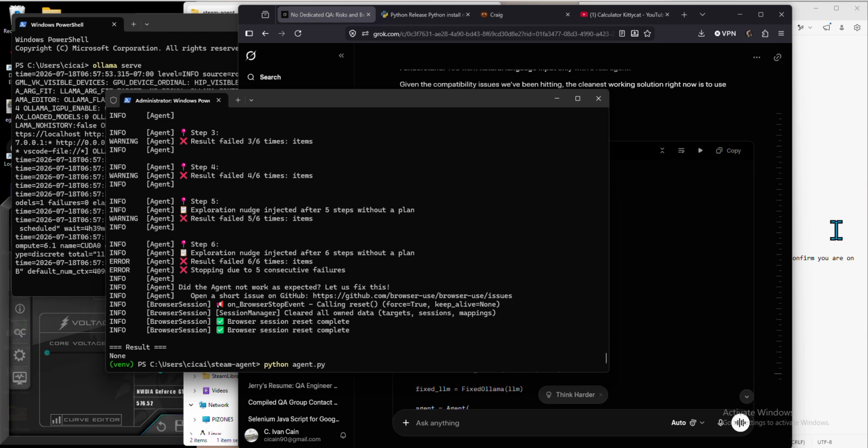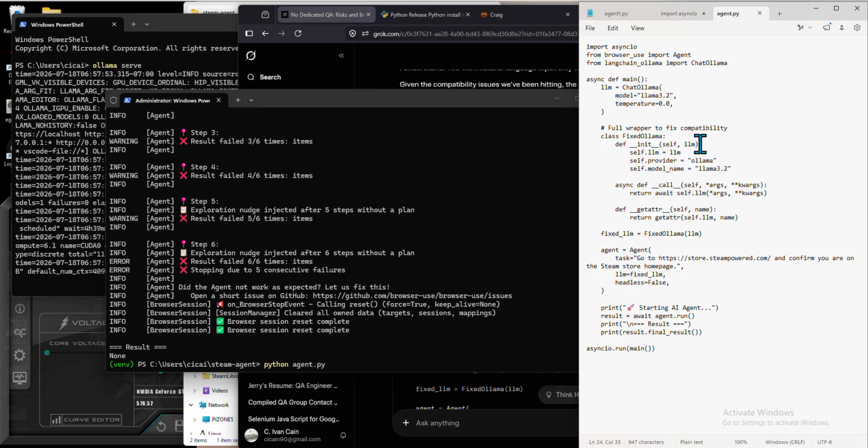So let's look at the code first. Okay, so it's simple, right? There's no page.get, there's no Playwright, it's not Playwright code. It's only opening the LLM, setting it up, which is whatever this is, fixed Ollama. Ollama's running over here in this terminal in the background. And then here's the task: go to steampower.com and confirm you're on the Steam homepage. Print result, print final result.